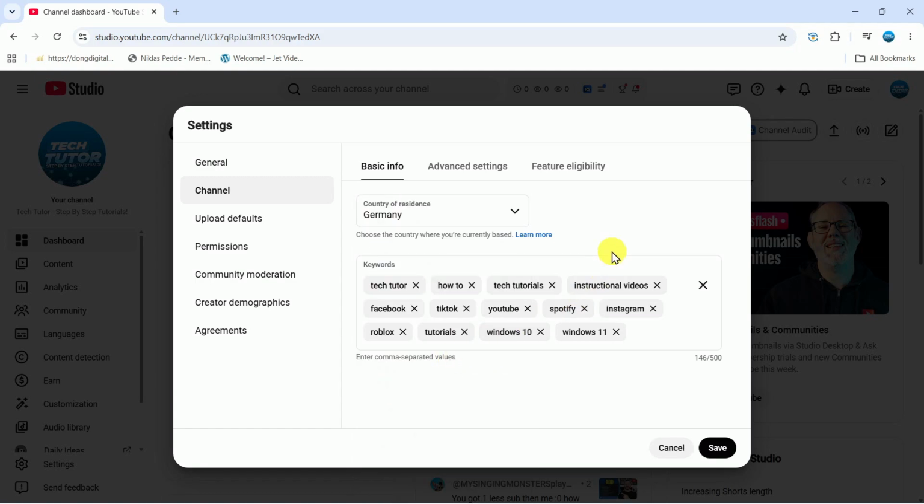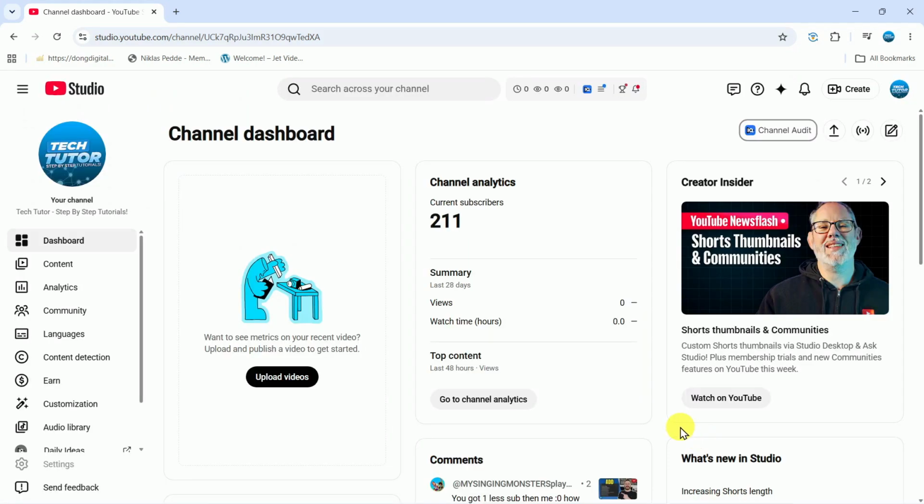So this is really good if you've moved country, for example. And then what you can do is come and click onto save at the bottom. Once you've clicked save, you're going to get a confirmation pop-up at the bottom.